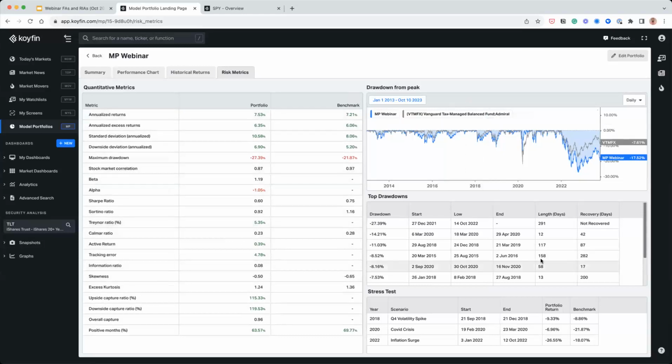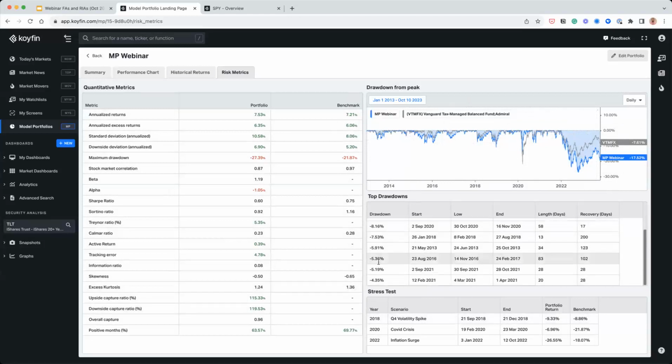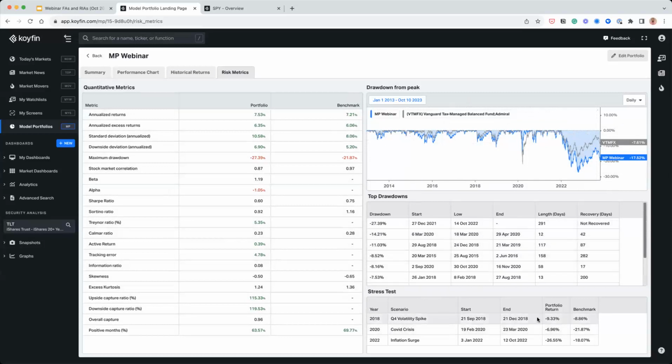And then we do give you this table for drawdowns versus the peak. And so this is the drawdowns of the portfolio versus the benchmark. These are the top drawdowns, so just showing you what the top drawdowns in the portfolio are, and some stress tests for different events of how the portfolio performed during various times. And going back, so these are the tabs we have today.